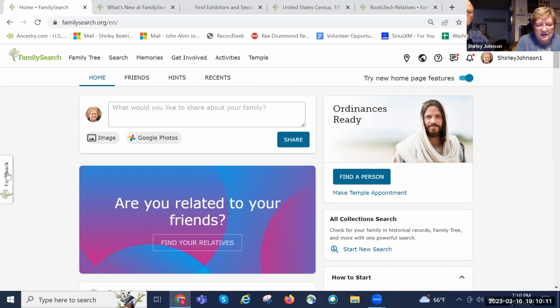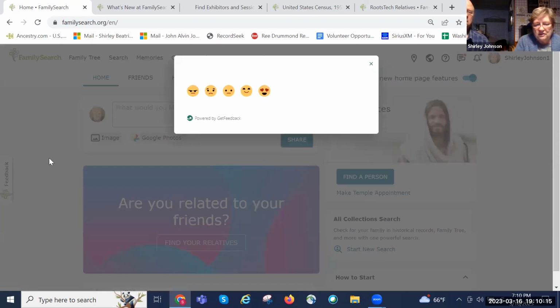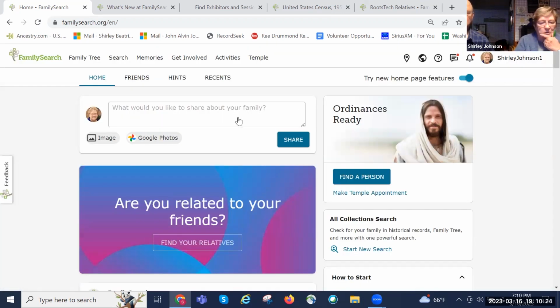And then they have this over here on the left-hand side where it says feedback. They want you to go in there and tell them what you think of it. You can leave feedback on anything. If you don't like the way something's working, you can go and put feedback in and tell them why you don't like it and what you think they could do to make it better. Or if you do like it, you can go in there and say, I really love this new thing that you put on here.